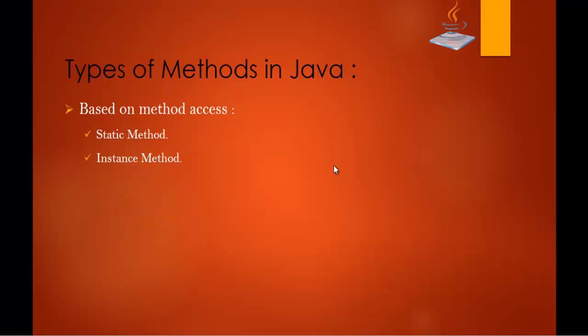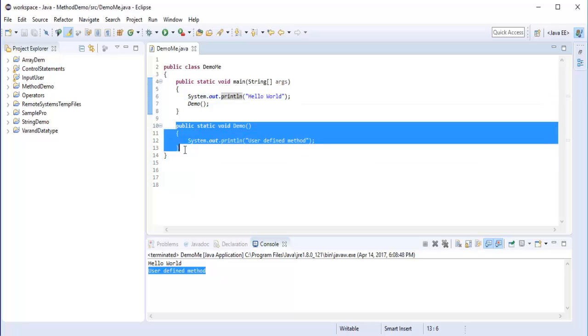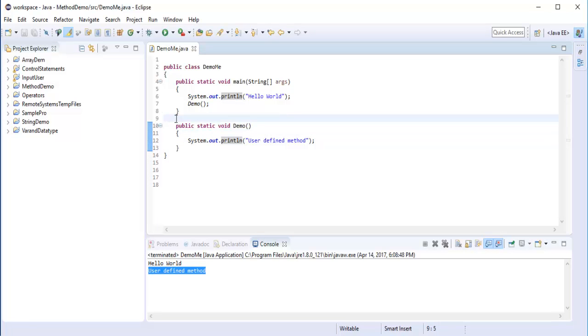Coming to the second set, based on method access: static method and instance method. First of all, let's understand what is static and what is instance method. Any method which is defined with a static keyword, we can call it a static method, and any method which does not have a static keyword, we can call it an instance method. How do you call a static method and an instance method? That we are going to learn right now. Here you can observe we have a method and it has a static keyword, so I can call it a static method.